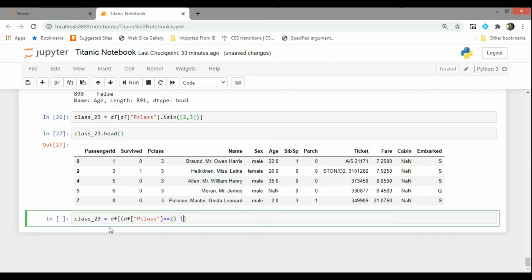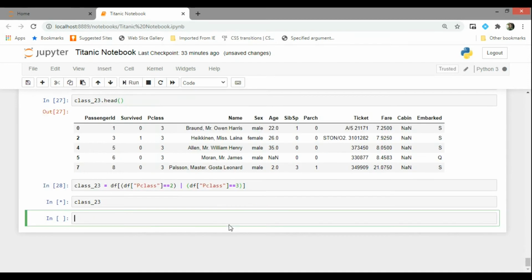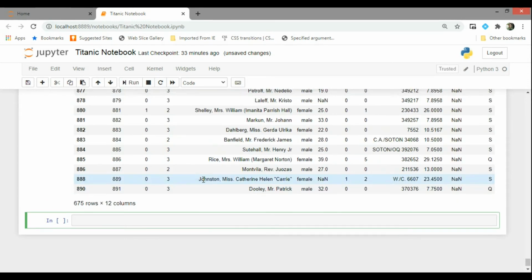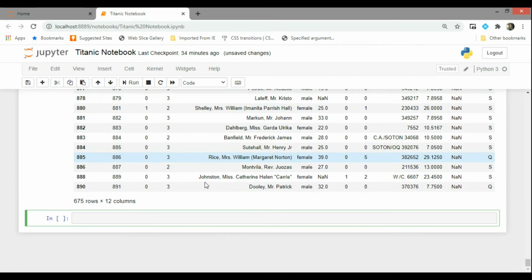So df P class equals 2 or df P class equals 3. So this is going into the logical OR combination, either this or that. Now let me see in class 23, just print it to check what it has. Okay, so it's giving you all collections of class 2 and class 3, and class 1 is truncated. Now it has 675 rows and 12 columns.